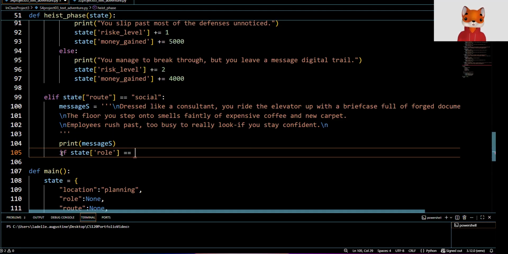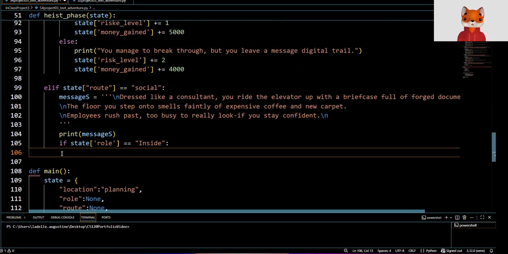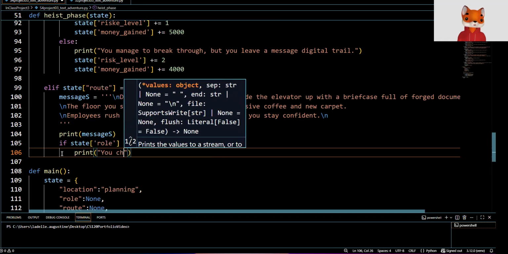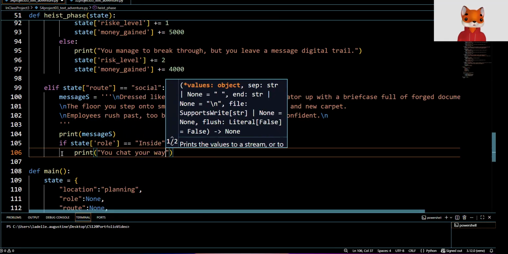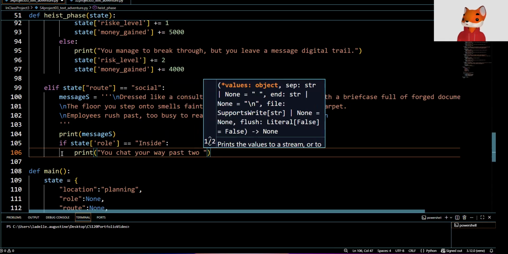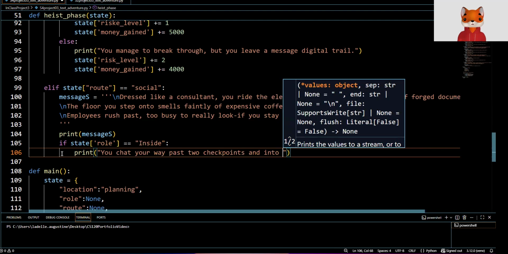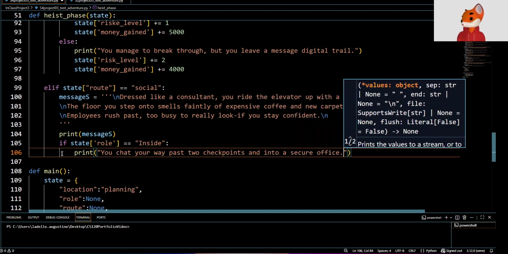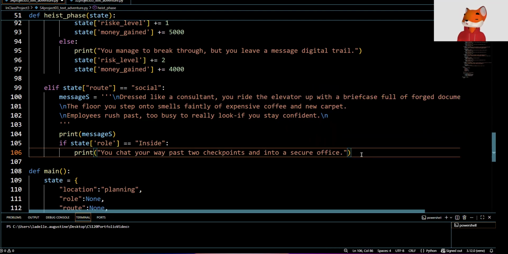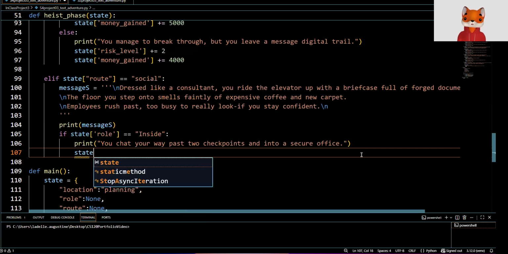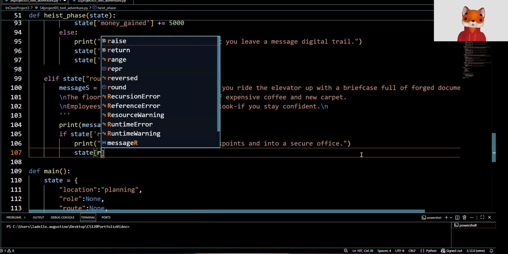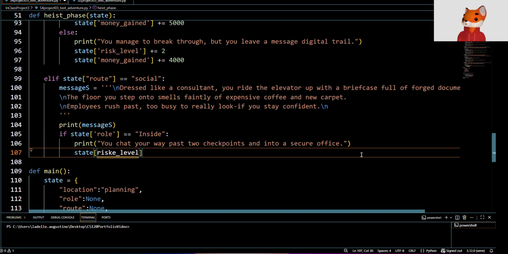If the role is equivalent to inside, then we're going to print out you chat your way past two checkpoints and into a secure office. Then afterwards, what we're going to do is we have the state. We're going to update the risk level.